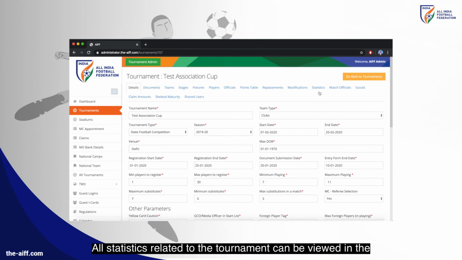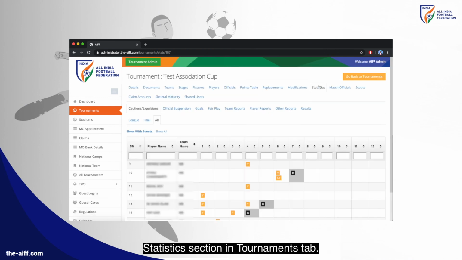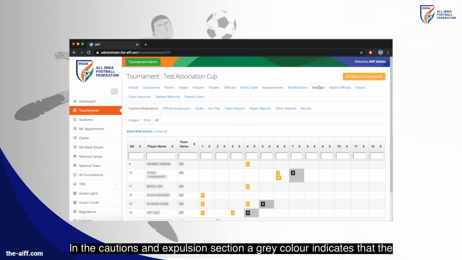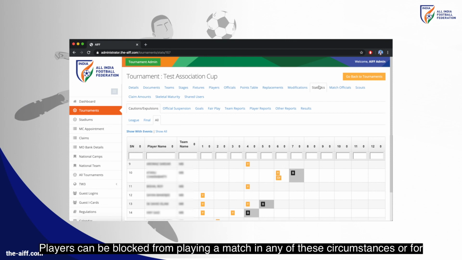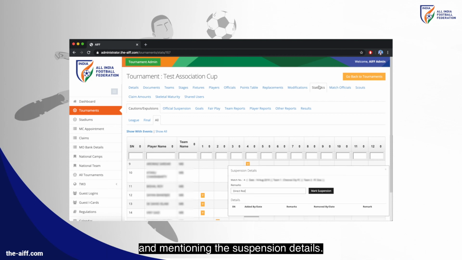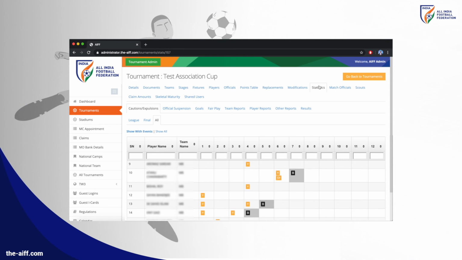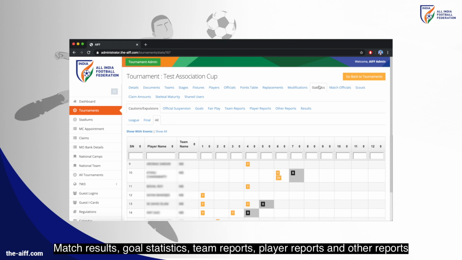All statistics related to the tournament can be viewed in the Statistics section in Tournaments tab. In the Cautions and Expulsion section, a gray color indicates that the player is ineligible to play the particular match due to expulsion in a match or accumulation of yellow cards. Players can be blocked from playing a match in any of these circumstances, or for any other disciplinary proceedings, by clicking on the particular match and mentioning the suspension details. Match results, goal statistics, team reports, player reports and other reports related to the tournament can also be obtained from this section.